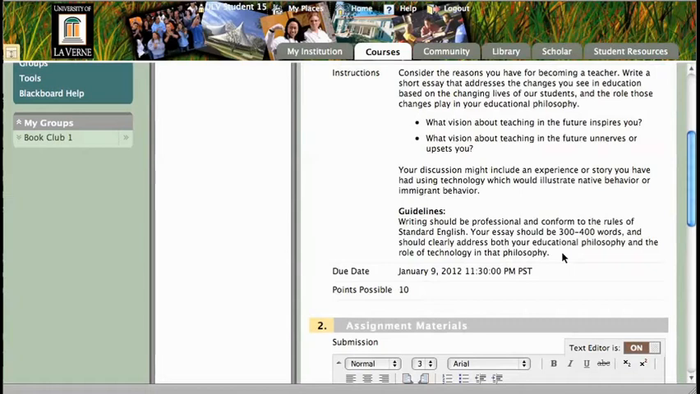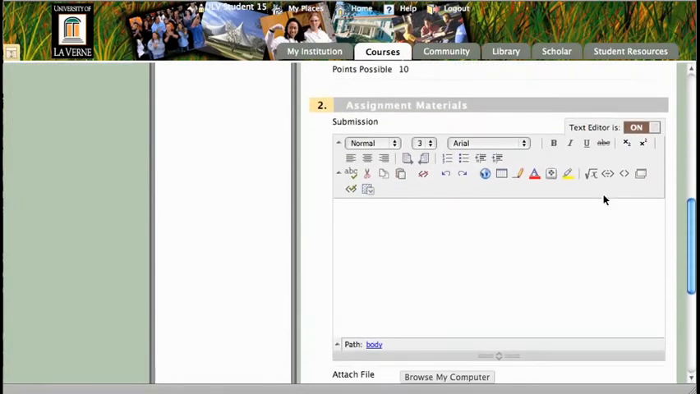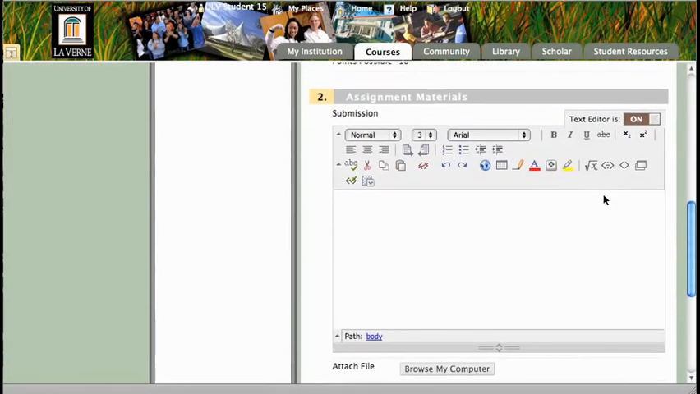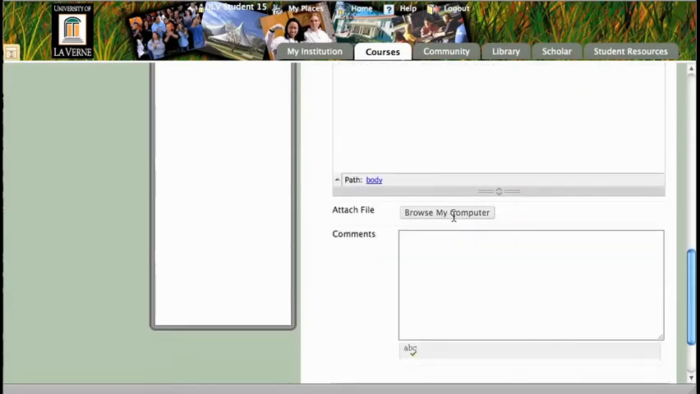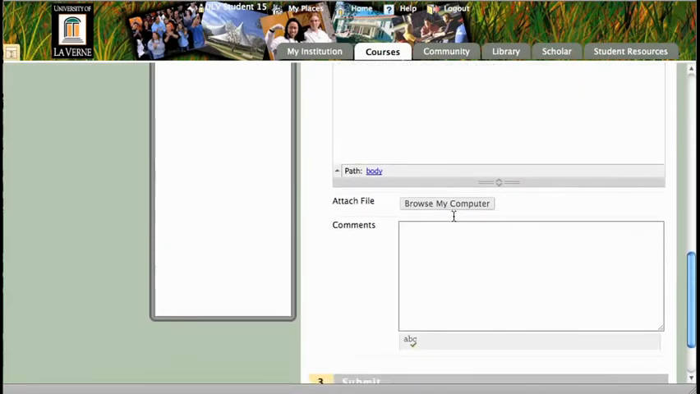Please note that it says that your writing needs to conform to the rules of standard English and that your essay should be 300 to 400 words. Below that is where you can submit your assignment. You can either type in this area here, or you can browse your computer and attach a file. So if you wrote it in something else, you could do that.